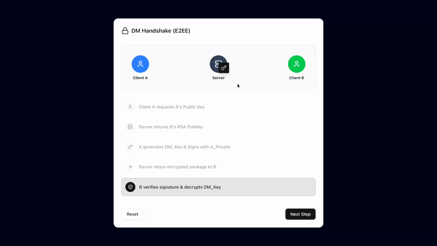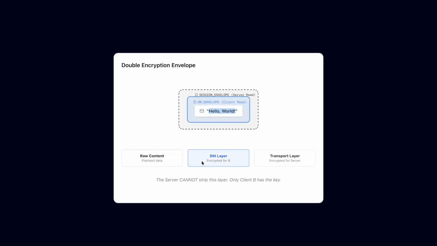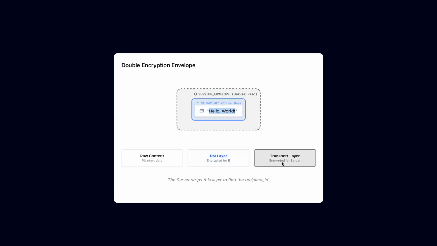Let's check how the packet is encrypted. We are using double encryption here. Let's say client A is trying to send a hello world message. The message content is encrypted with the DM key and the whole payload is encrypted with the session key, which is shared between the client and the server. So the server can read the payload, but the server is completely unaware of the message content. Only the other client can read the message content.